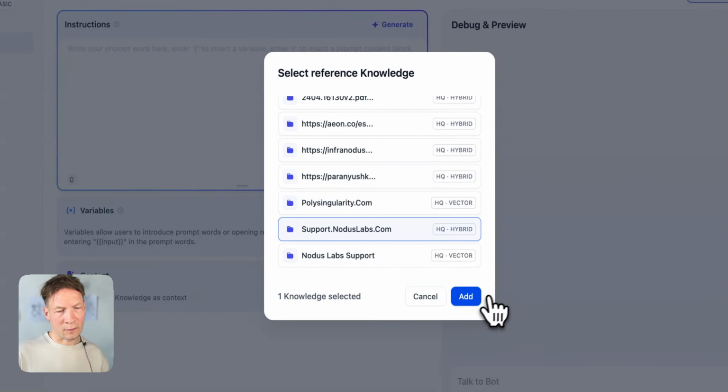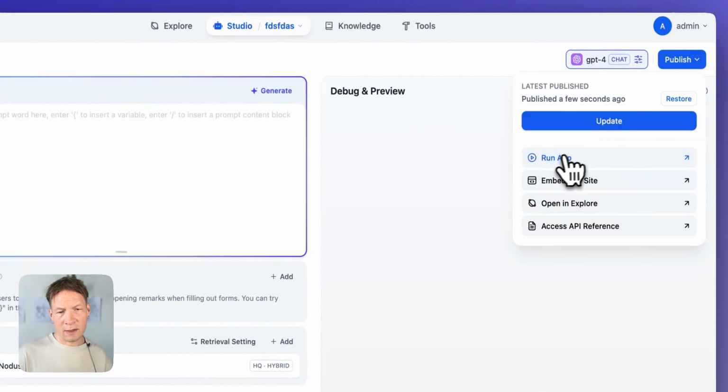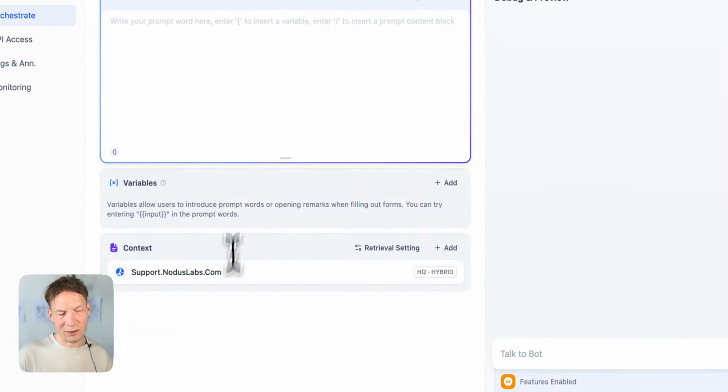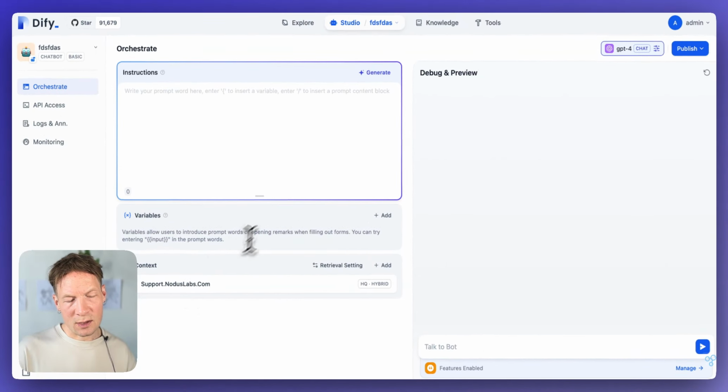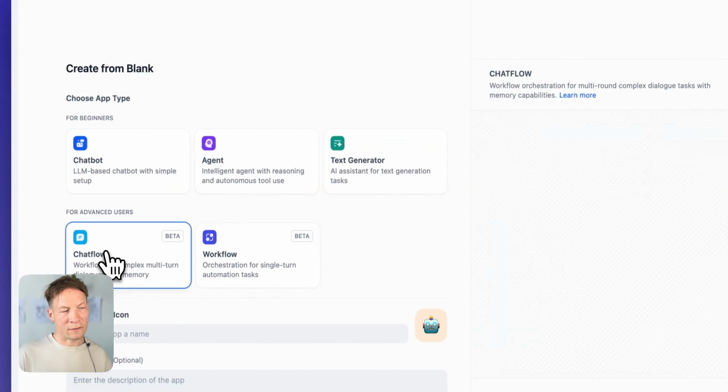Here I'm going to use the support portal, and there you have a chatbot and you can already publish it and then embed it on the site or share it via a link. But the problem here is that you're just using the knowledge base. So as I said, if you make a query that is too general, it's not going to give very good results. So I recommend you to use directly the Chatflow workflow that they have.